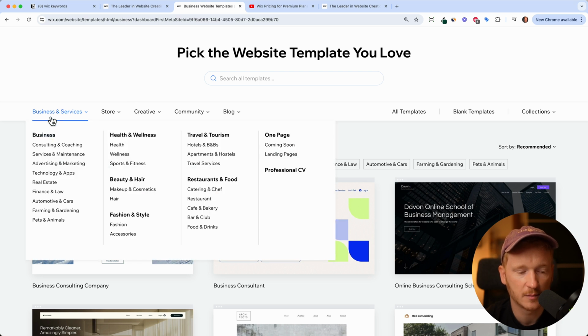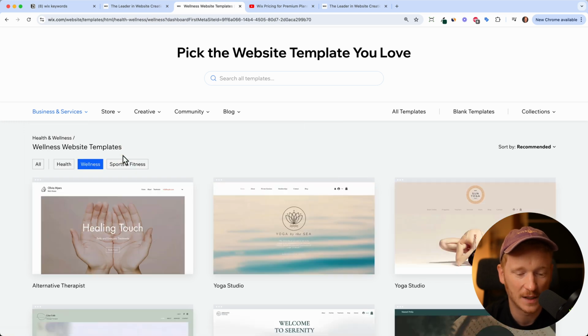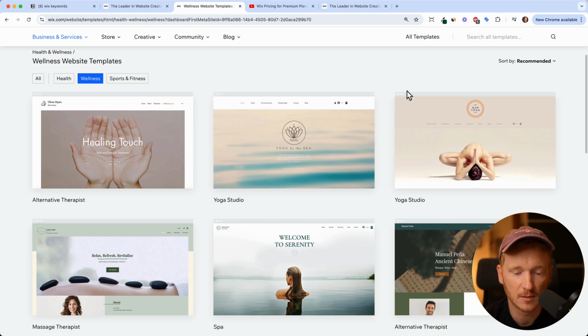So you can have here business and services for general businesses, for health and wellness, for beauty and hair, fashion and style, travel and tourism, one pager, or just a professional CV. And you can just choose, for example, if I have a beauty palace now, I can click on wellness and then I see, okay, here are some templates just for beauty palaces. And they're quite nice because, for example, here the colors are light and in a skin tone and the images of the page are already matching the beauty and wellness space.